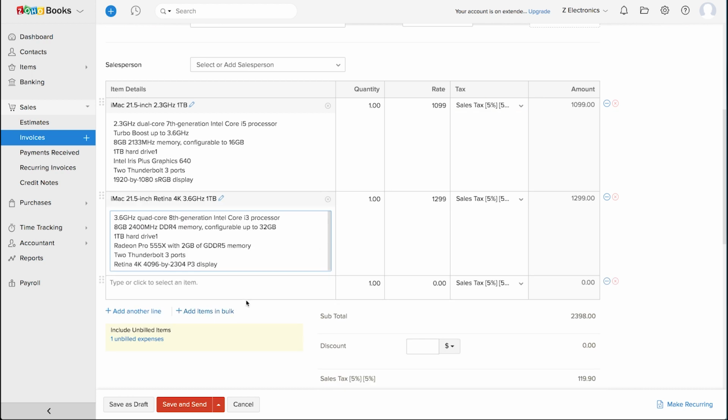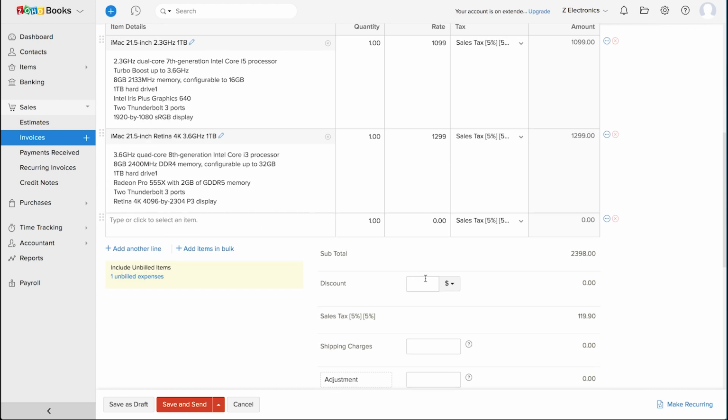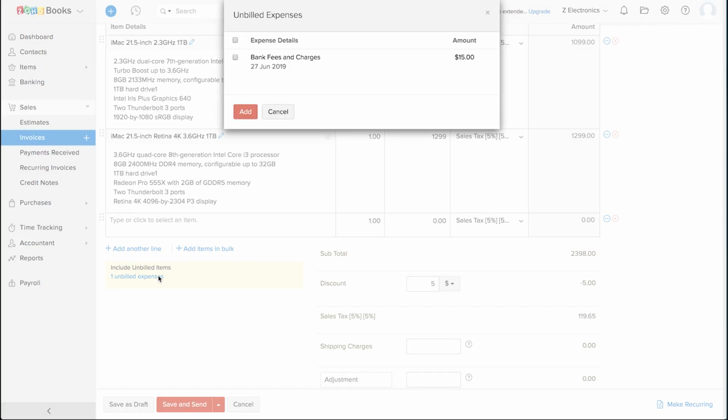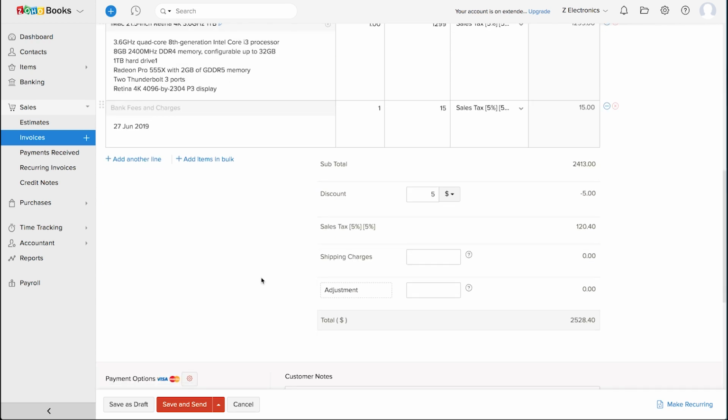You can add multiple line items. You can add discounts if you would like to. If your customer has any unbilled expenses which you have to include in this invoice, you can click here to add them. You can add shipping charges and adjustments as per your requirement.